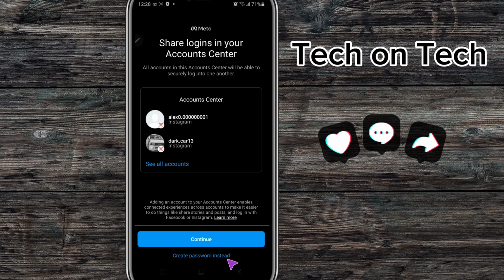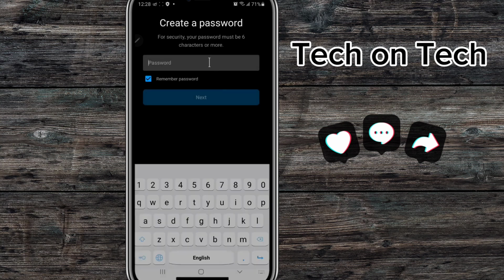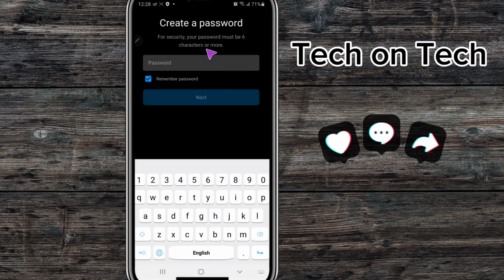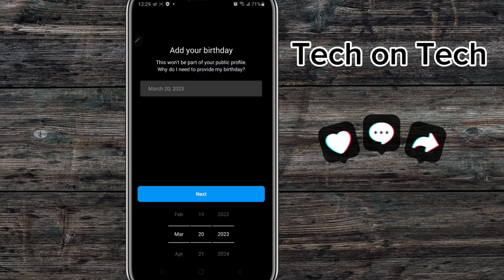Click create password and enter a new password. For security, your password must be 6 characters or more. Click on next and add your birthday. For example, April 10.